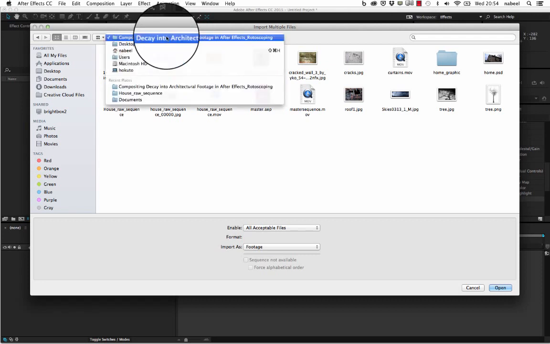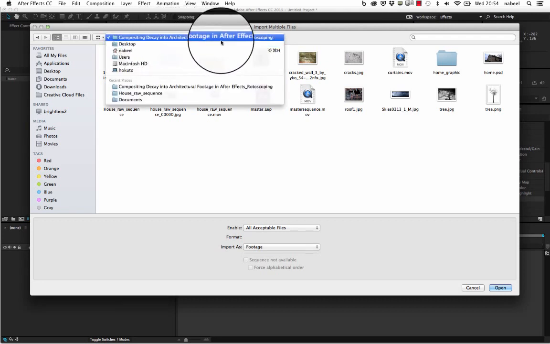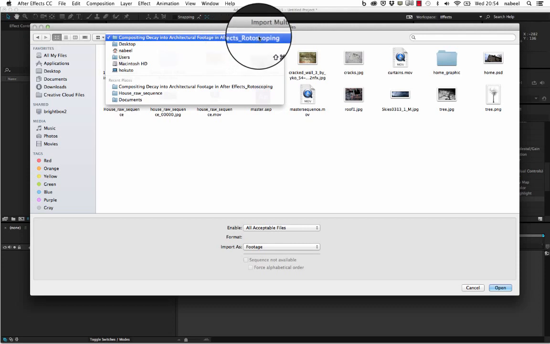Right, start with the name of the folder, which will be Compositing Decay into Architectural Footage in After Effects Rotoscoping. So basically what you'll be looking at is this folder. Just download this folder from your shared area to shared local and rename it. Just put your initials there as well.